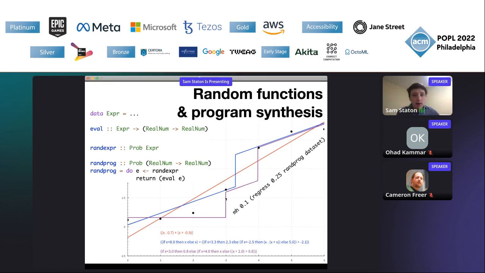Yeah, so here I've run it. I've run Metropolis Hastings. I just plotted 3 results, and you can see it's found some different programs that might have generated these data points. Sometimes it's put 2 if then else's in there, sometimes 1, sometimes none, and so on. So that's something else that lives inside the function space. That's another thing that lives inside prob, real num to real num.